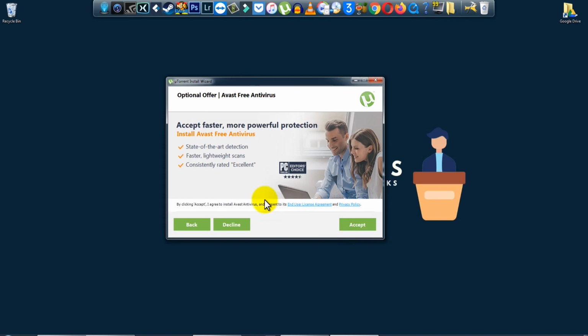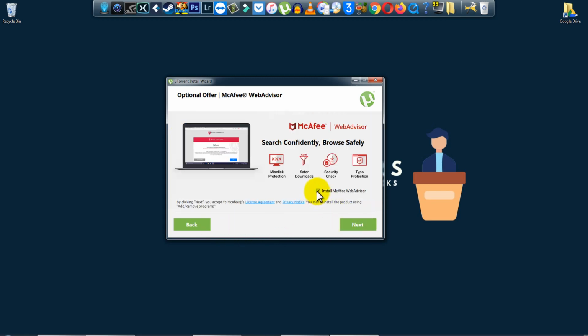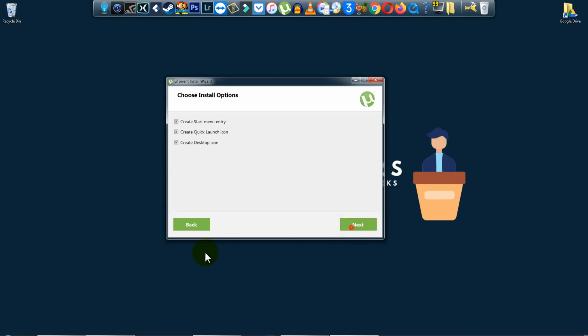agree, and this is saying install Avast free antivirus. So do not accept, just click on decline and uncheck this install McAfee web advisor. Uncheck this and click on next.